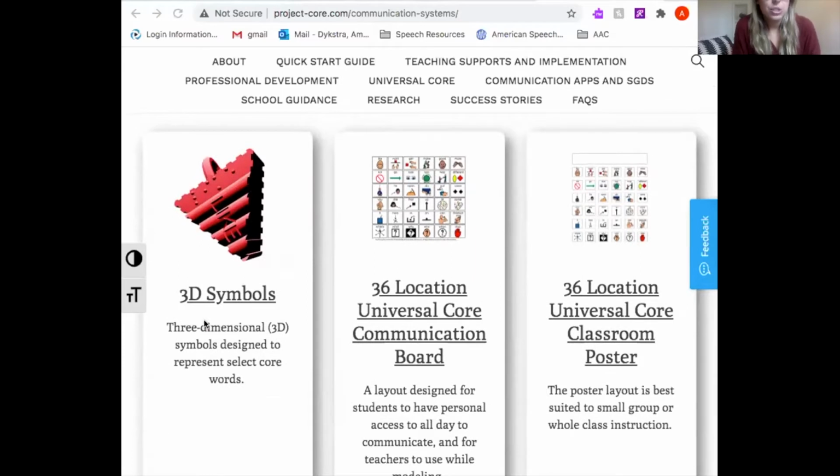So one of the resources we'll be using is called the 36 Universal Core. This is a small set of 36 highly useful words that can be represented by picture symbols for children who can't read or write yet, but these words can also be used without pictures for the children who are learning to spell or read.